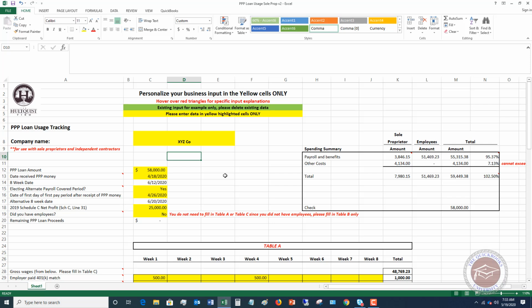All right. Now, you can use this template whether you have employees or not. All right. So as a sole proprietor, you are not considered an employee. So if it's just you, you can still use this template. Or if you have employees that you pay a W-2 wage, you can also use this template. So I want to show you how this works.